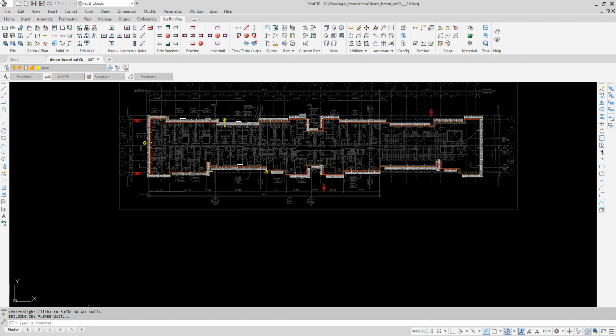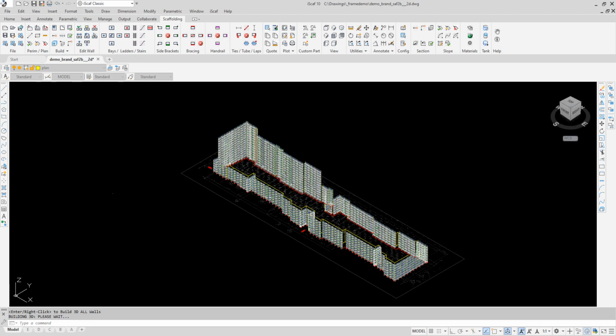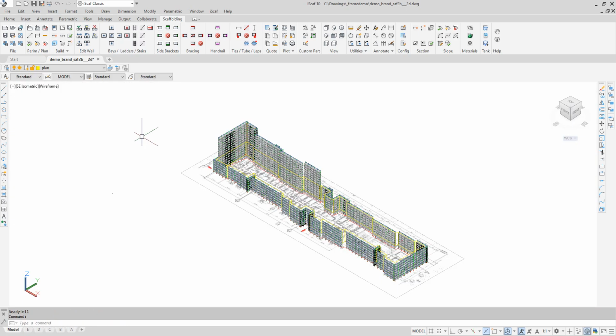So iScaf has built the full 3D structure now, and in the background it is now building all the elevations that we've drawn. We defined 3 elevations, but note that we did not fully complete the plan design. So if the plan design is saved, we can return to it, complete it, and then rebuild to 3D again. Always save your work prior to building 3D.